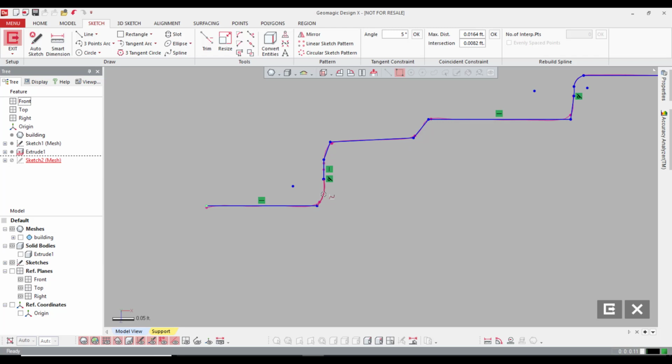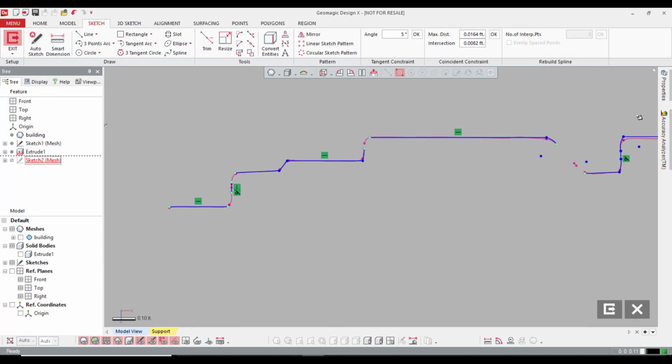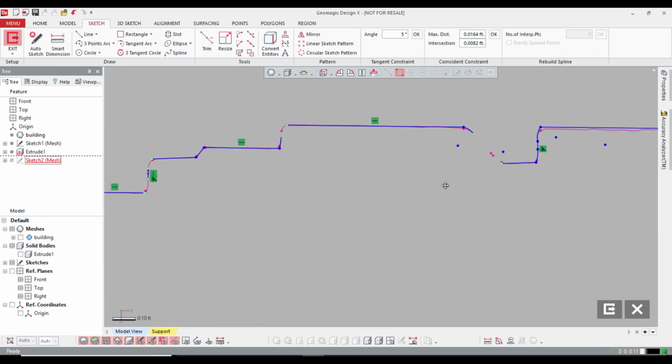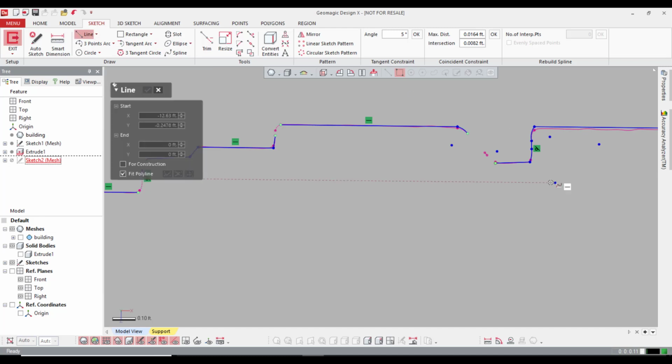So I'll go ahead and remove this, and I'll leave what's left. And likewise here, I'll remove here and here, leave what's left. And this may actually be an angle, so we'll go ahead and just connect these two lines here. Escape.